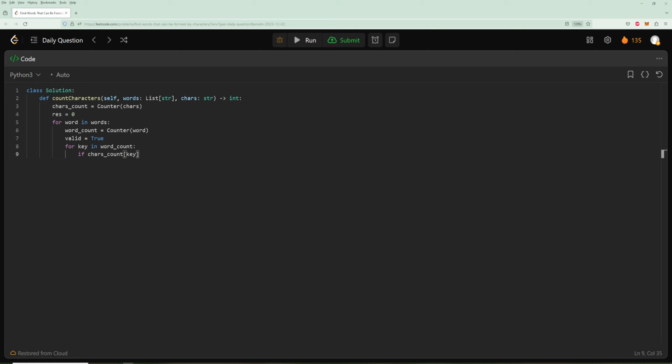And the way this works is the counter is like a default dict. So if the key's not in there, it will just give you a value of 0. So if you have like A and A is not in the characters count, it'll just give you a value of 0. So it works out fine. So if character count's key is less than word count key, then we don't have enough. So if we don't have enough, we'll just say valid equals false. And we can break out of the loop because we don't need to check any more characters.